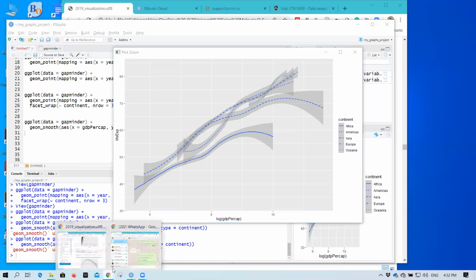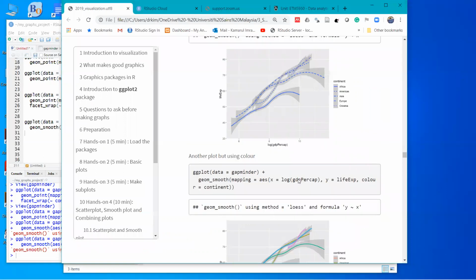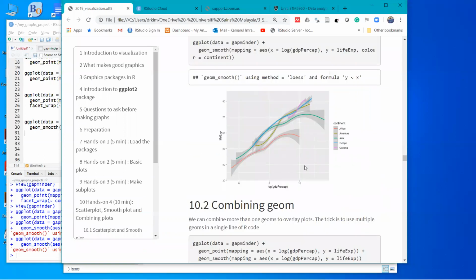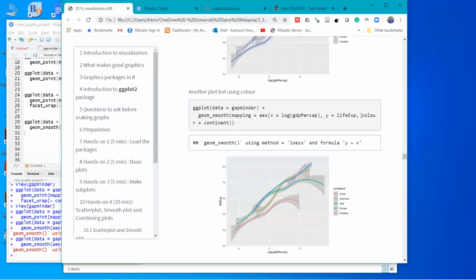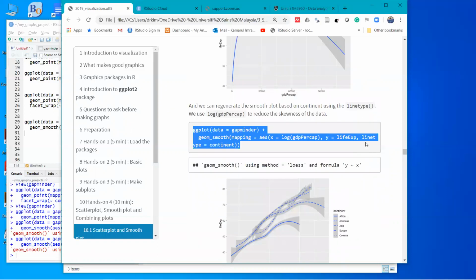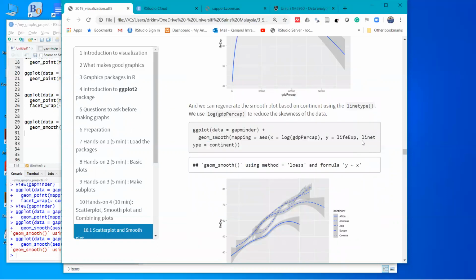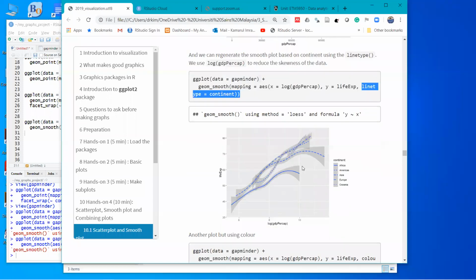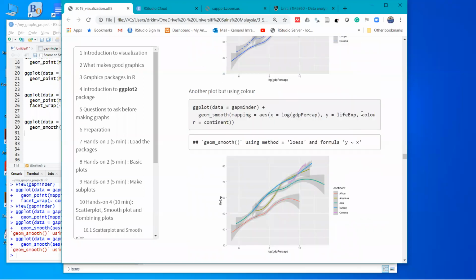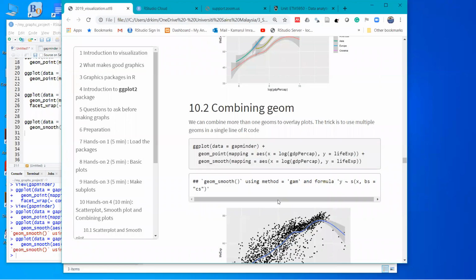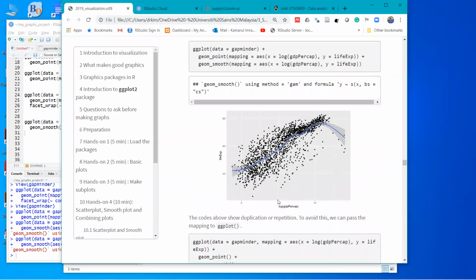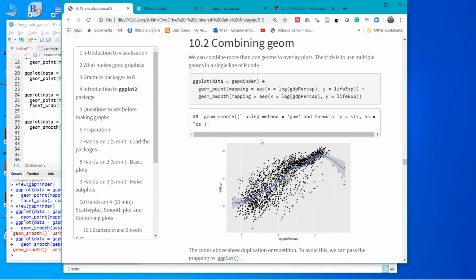All right, and then you can play around. This one we display the different continents using line type. And this one we use color so that different continents will be shown in different colors.